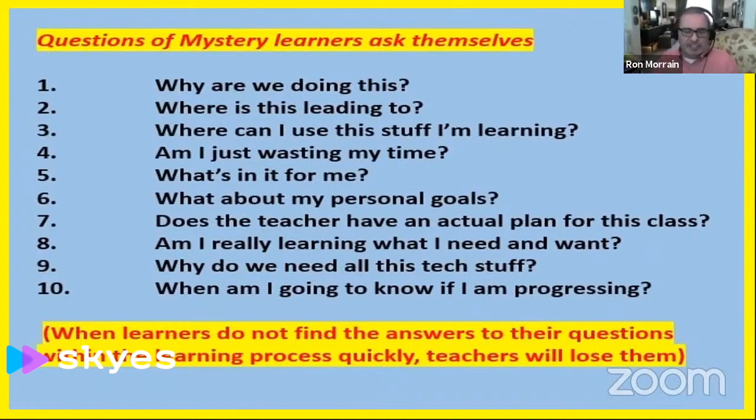This is a list of some of the questions that I was able to elicit from students as they were giving me feedback and their thoughts about language learning, teaching, and how they wanted to be part of that process. These were the questions they were asking, what we call questions of mystery. And that was just a short introduction.